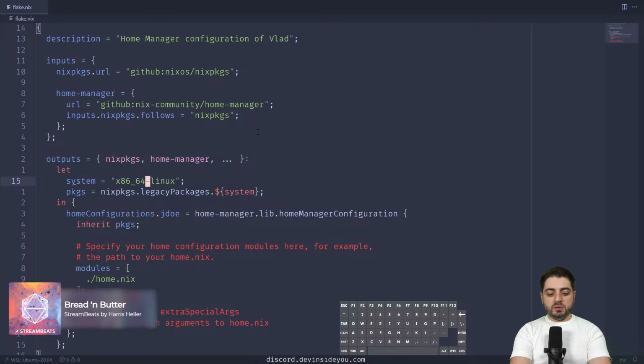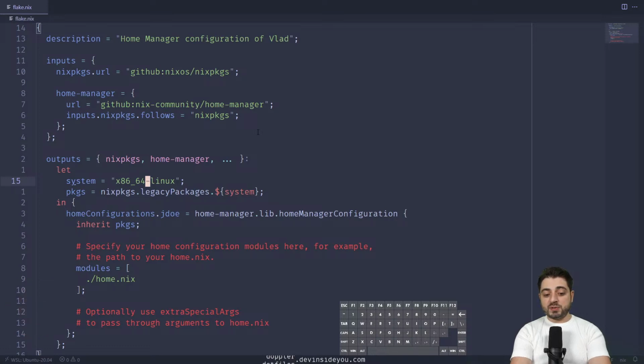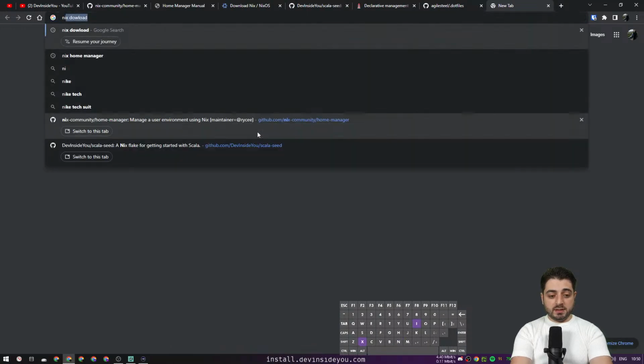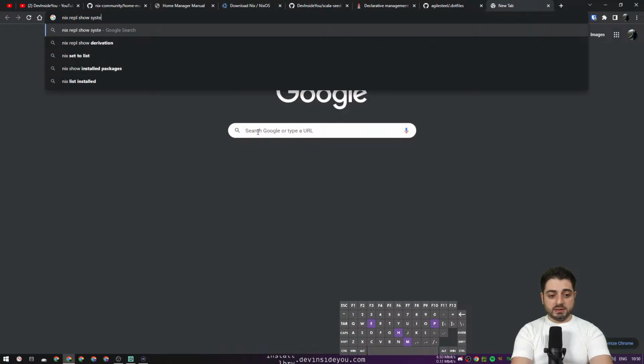Okay, so you can go really crazy about this, right? You can have one flake that has multiple outputs inside of it, that tracks the configuration for your Mac and for your Linux. For now, I just want to keep things simple, because I have only 1 hour, so we're just going to keep it like this. I actually believe that this is my system. There's a way to go into the Nix shell and find out my system. I don't remember how to do this, so we're going to Google that. Nix REPL show system.